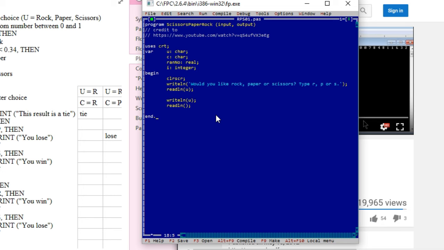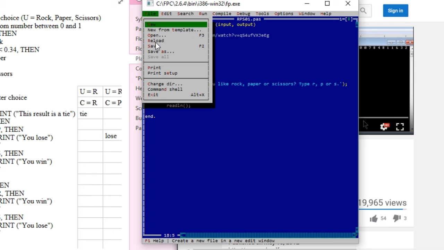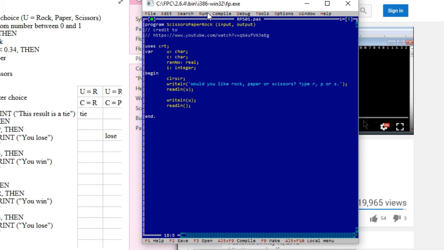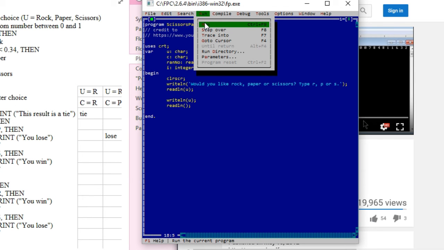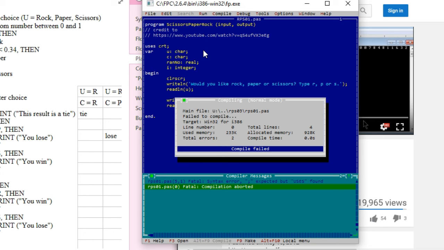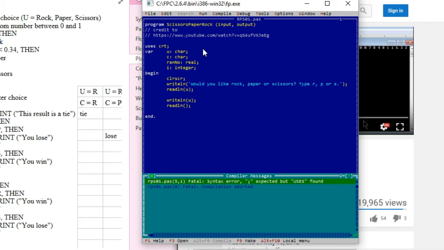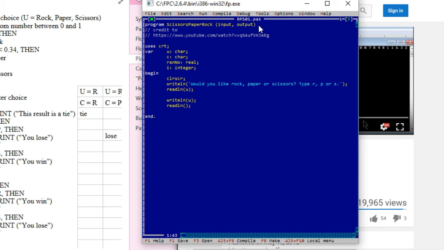So I'll just save it, which is F2. Let me just do it with the menu first. File, save, you can see it's F2, and run is Control F9. And it's not happy straight away, line 5. I just hit my space key to get rid of that initial mark. Line 5, to go up here, 1, 2, 3, 4, 5. Line 5. What's the problem with that?